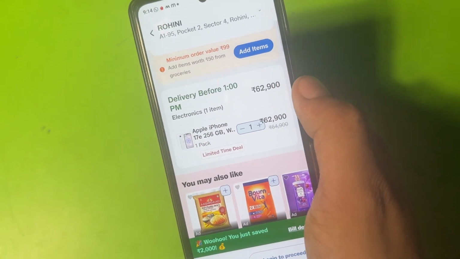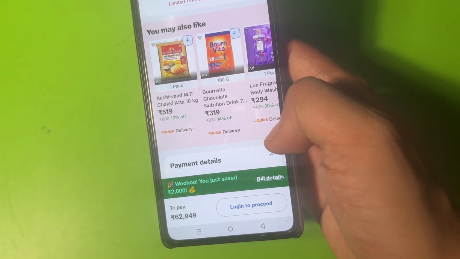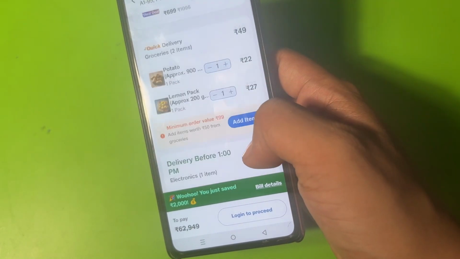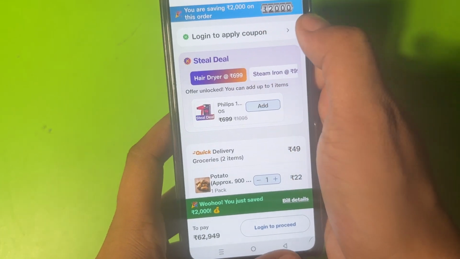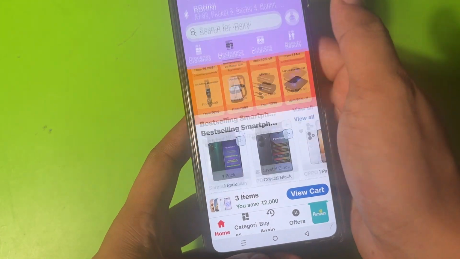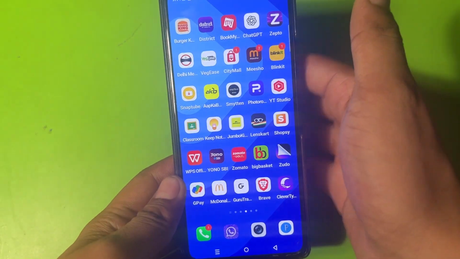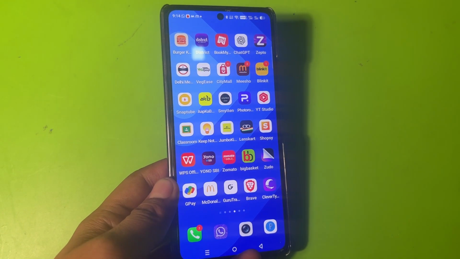You can see delivered by before 1 p.m. So you can click on login to proceed. So this is how you can simply add, and here you can log in to apply the coupon. You can select your address, then you can just go for shopping and it will instantly be delivered to your home.